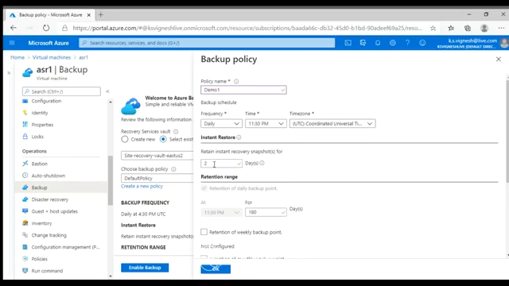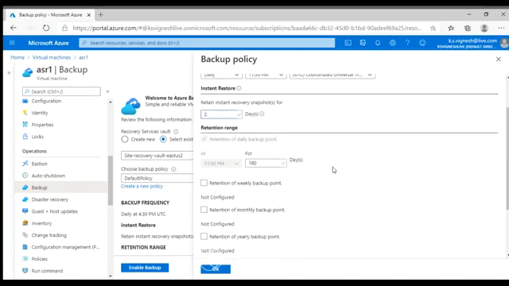And retain instance recovery snapshot means the snapshot will be kept ready, so we can restore the virtual machine immediately. So we can retain 2 days of snapshots for that. And you can choose to increase or decrease. It purely depends upon you, but the cost will be chargeable as per the storage that we are using.